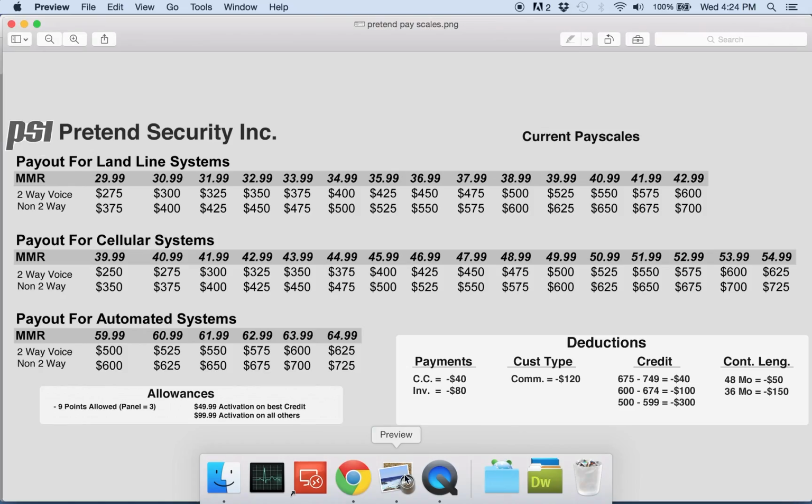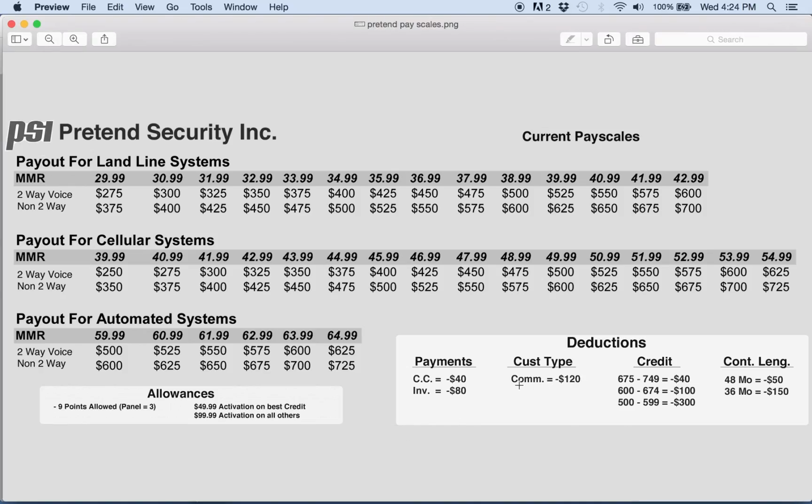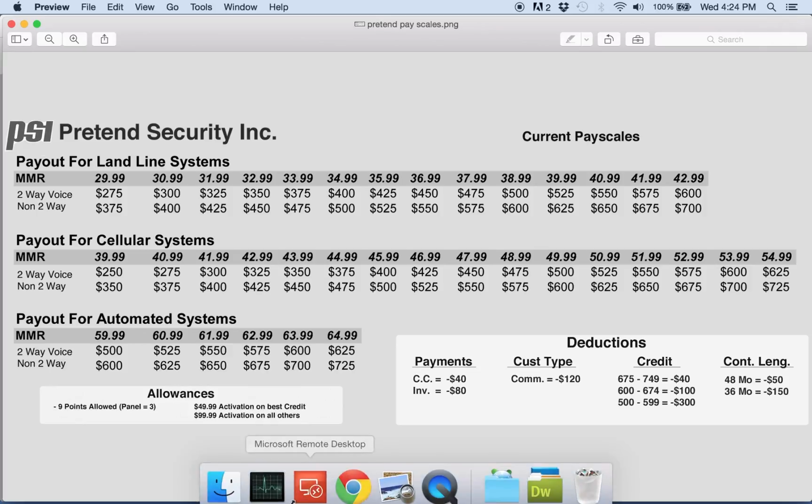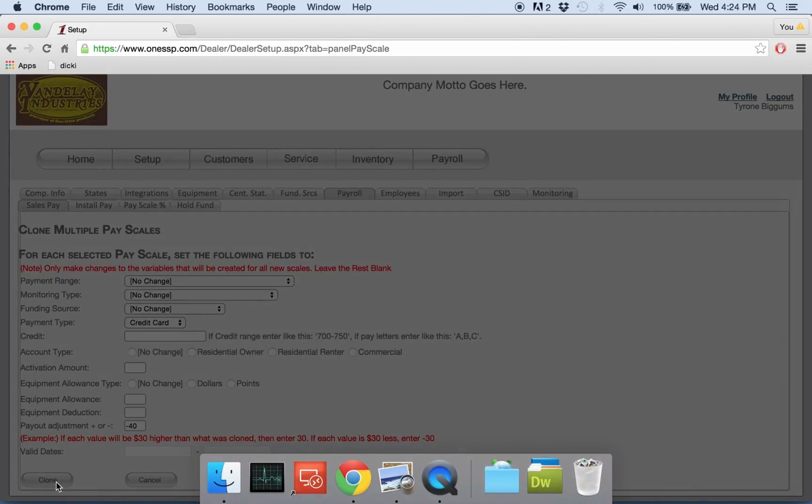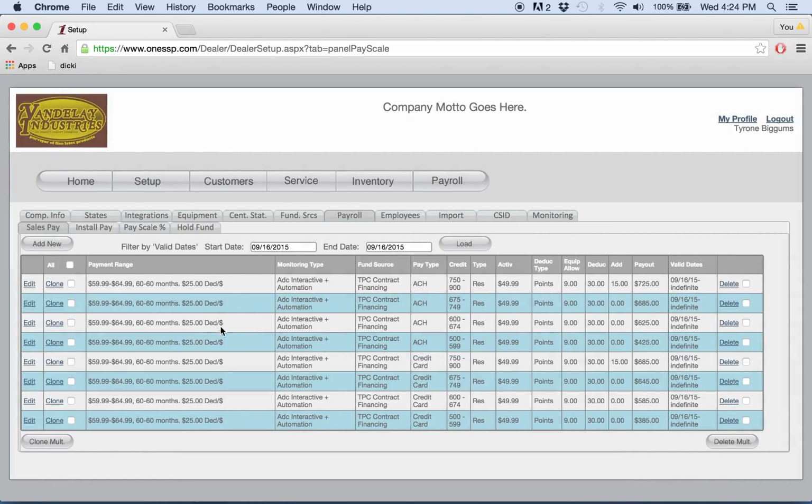Now, how much does that change it? If it's credit card, it's negative $40. So when I come in here and I say negative $40, it's going to clone each one of those. So I don't change any of the other variables. I keep everything the same. And when I hit clone, there we go. We went from 4 to 8. So it has all of them for ACH and all of them for credit card.